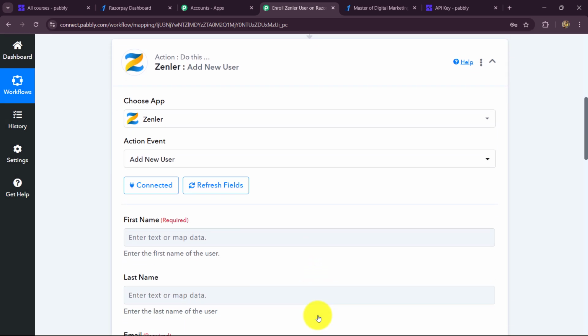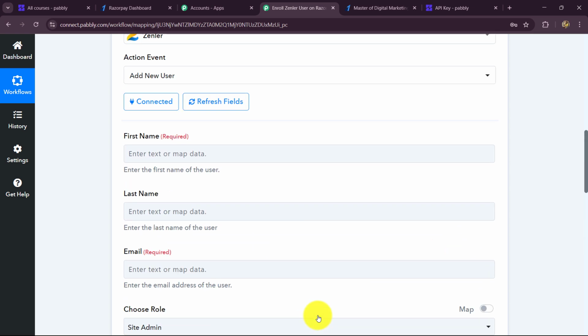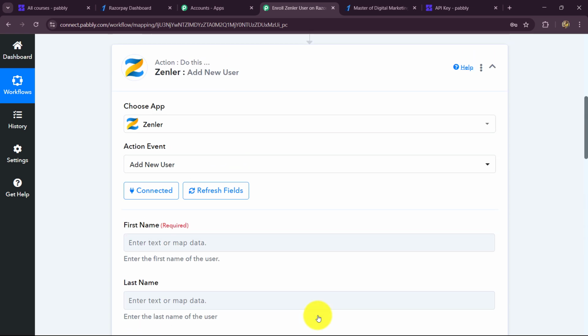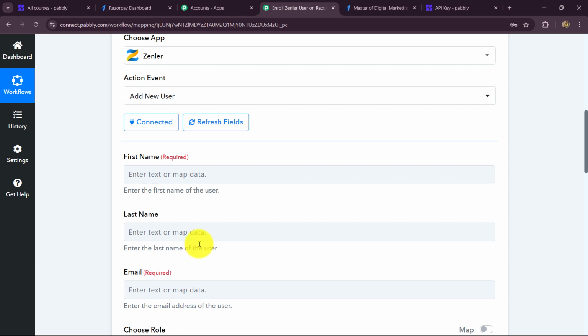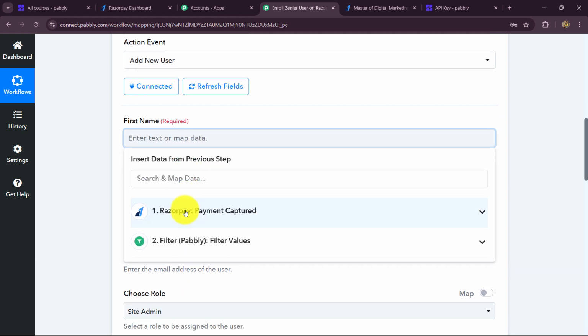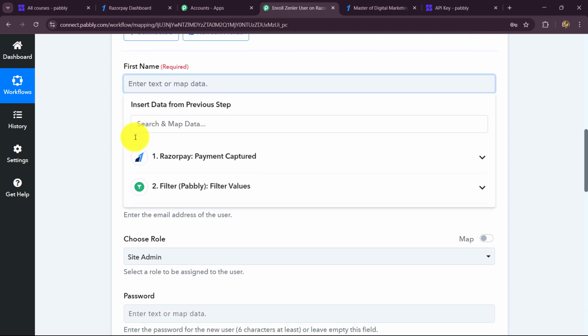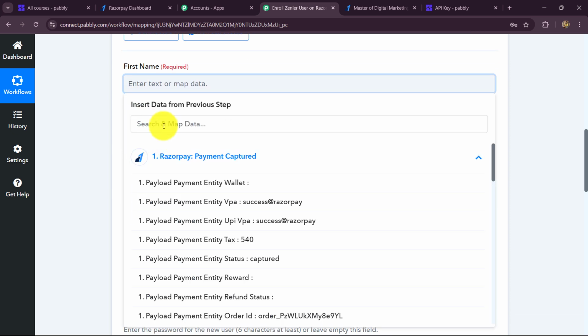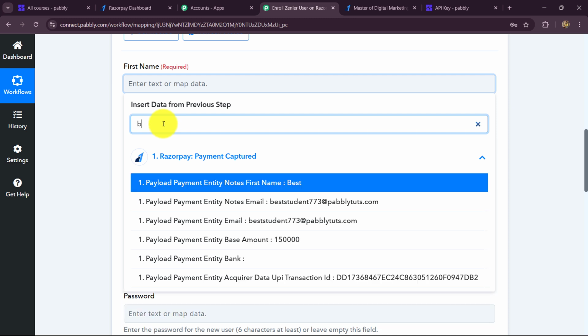After this, the connection between Zenler and Pabbly Connect is built. So now we just have to enter the details in these fields in order to create a new user in Zenler. For that, first of all, let's enter the first name. As you know, we have already received the details in our earlier response. And to make these details dynamic, to automate the entire process, we will use the same response which we have received. So first of all, let's map the first name.